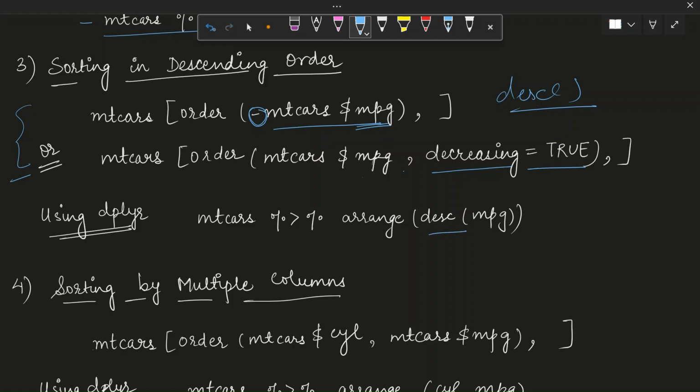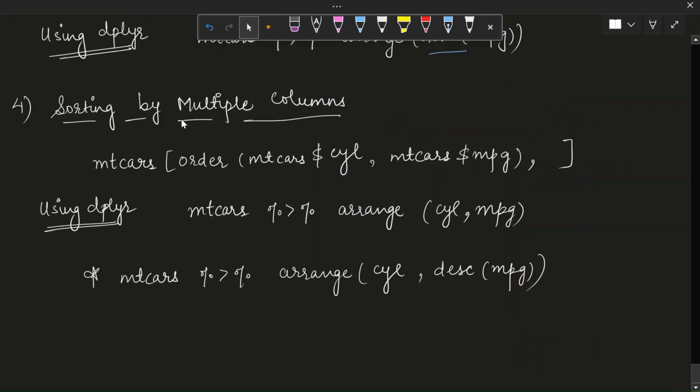The last part for this video will be sorting by multiple columns. So sorting by multiple columns is useful when dealing with group data. We use the order function, and then it first sorts by cylinder, then by MPG within each cylinder category. Then when it comes to the library, the same thing is happening. It first sorts by cylinder, then by MPG within each cylinder group.